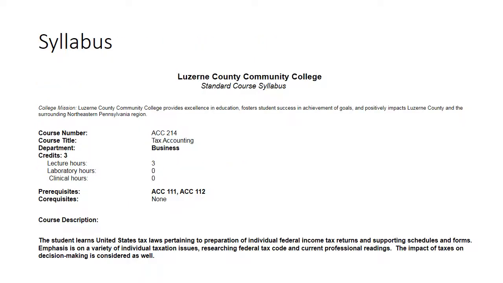So presented in front of you is the syllabus. But before I talk about the syllabus, I just want to give you a real brief overview. What we will be focusing on this semester is the preparation of individual federal tax returns. That's it. Individual federal tax returns, income tax returns, using the most current law.